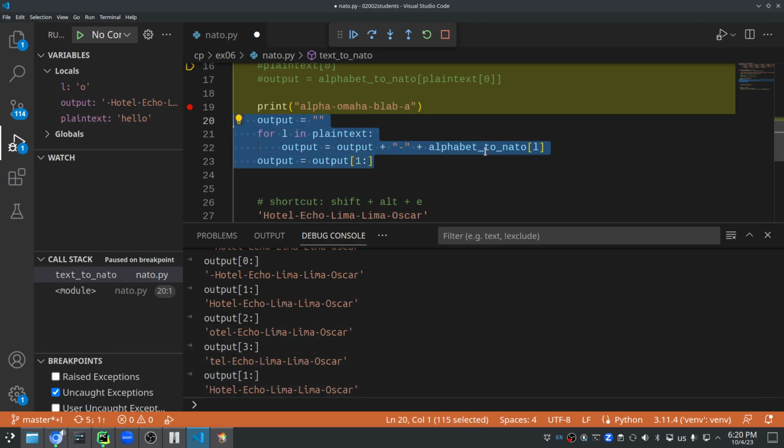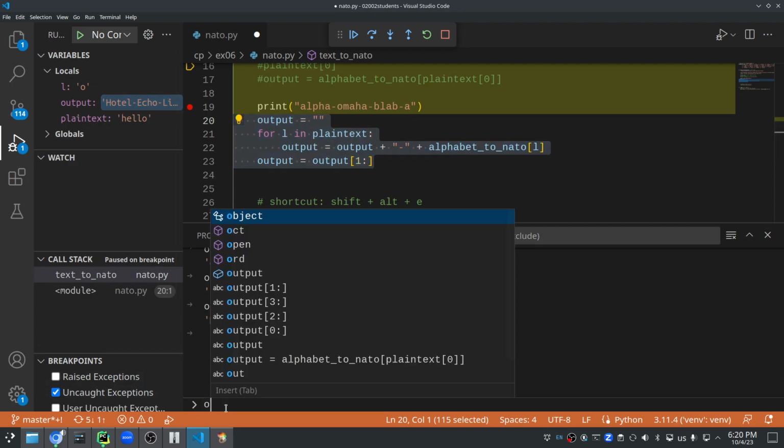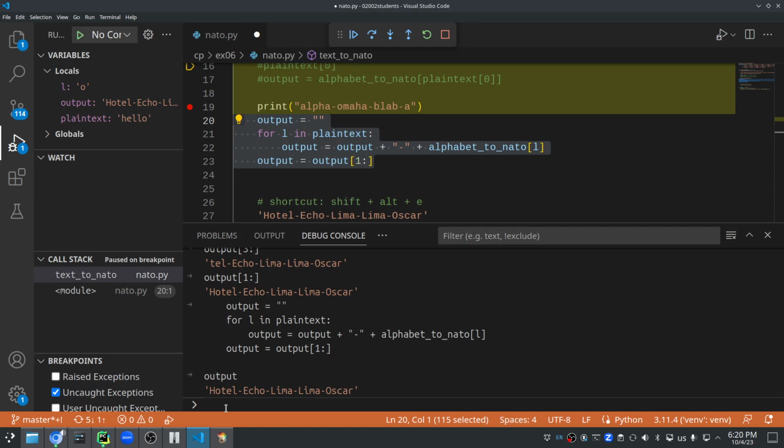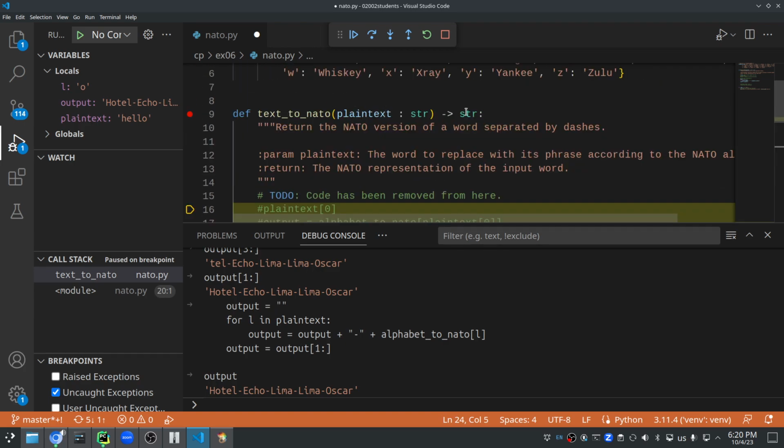So I select all of it and Shift Alt E and run it again. And now output looks like this. Okay, so that seems to work. So I think I'll remove this print statement, and I might as well also remove this. And then I guess this one needs to return a string.